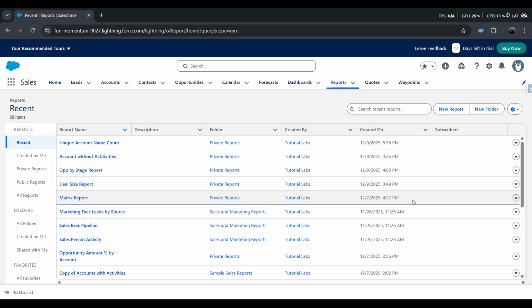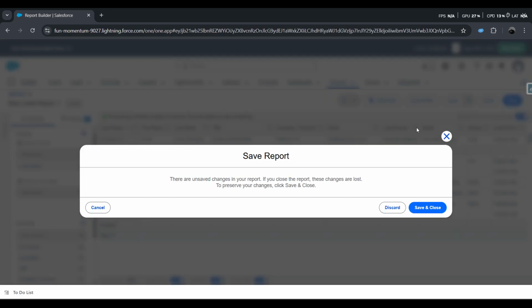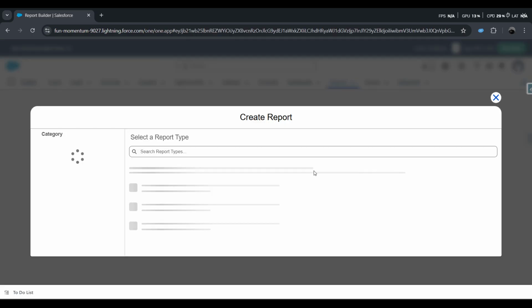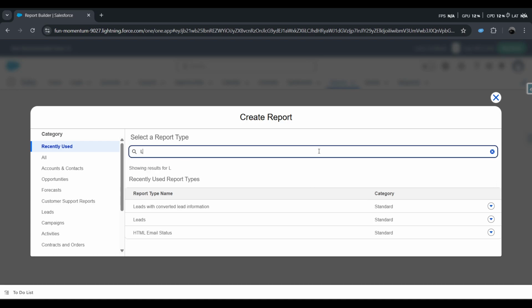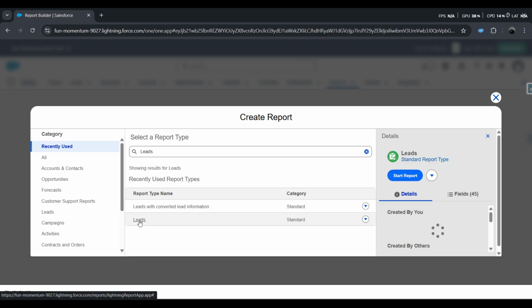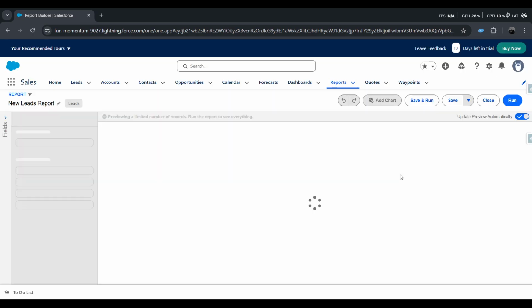Now that you're in the reports section, click New Report to start building your custom lead report. You'll be presented with a list of report types to choose from. For this tutorial, select Leads as your report type. This ensures you're pulling data specifically from your lead records. After selecting it, click Start Report to move forward.